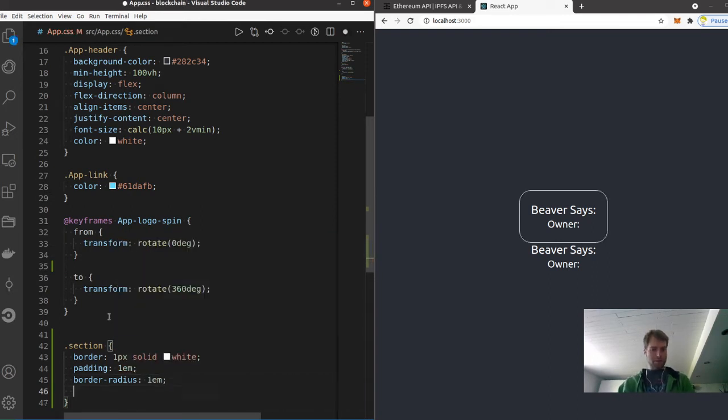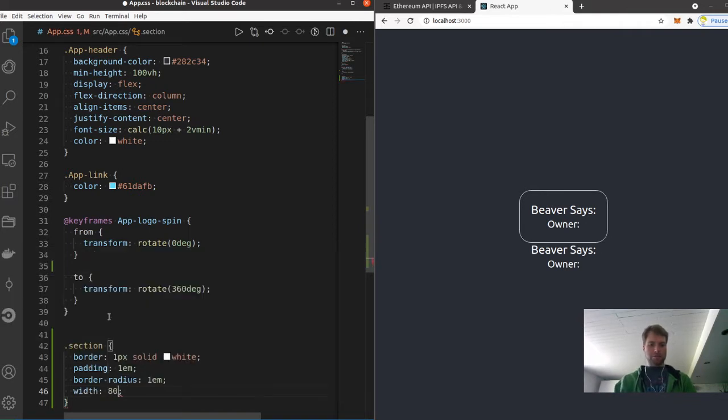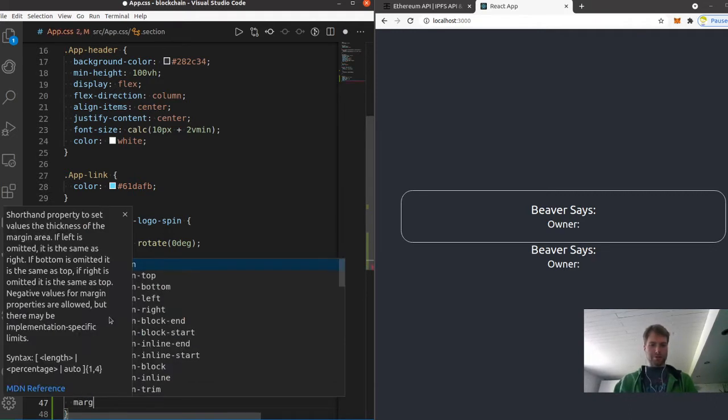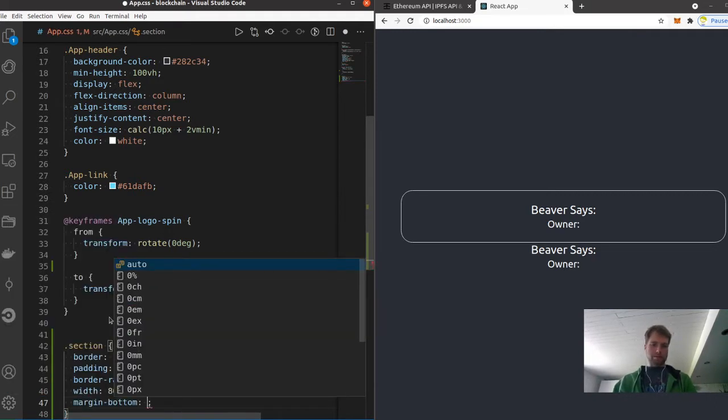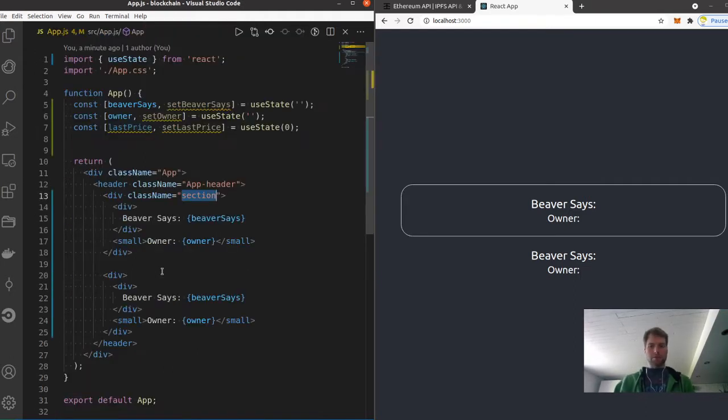And then maybe a fixed width. I'm thinking, I don't know, 80%. Cool. This looks good, I think. And then margin bottom. Let's say whatever, 1em. How does that look? Looks good. Cool. So going back to our thing.